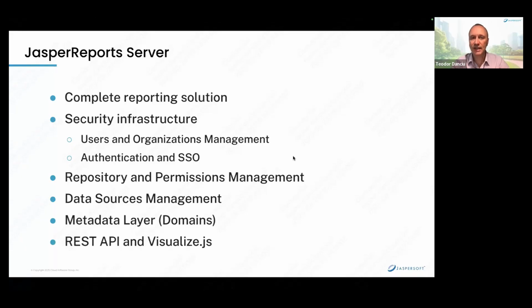Of course, just like JasperReports IO, JasperReports Server has a REST API to do basically everything. I can manage the repository through the REST API. I can manage users. I can run reports, of course. And I can even embed visualizations through this JavaScript-based API that we call Visualize.js.